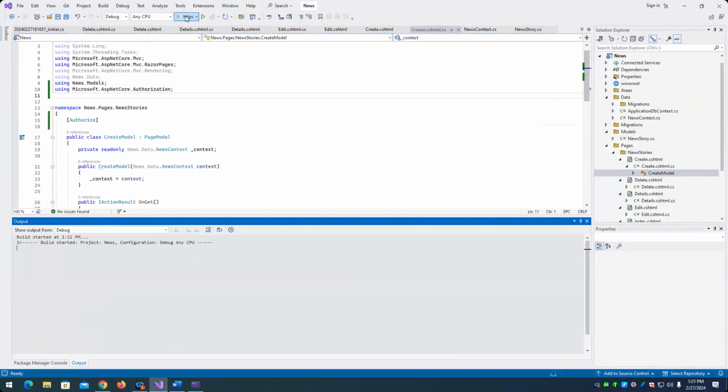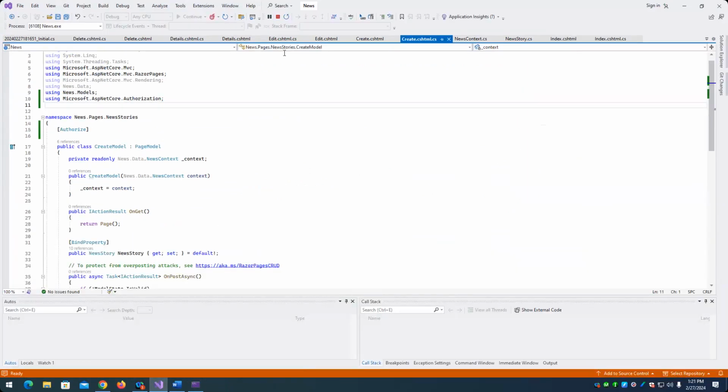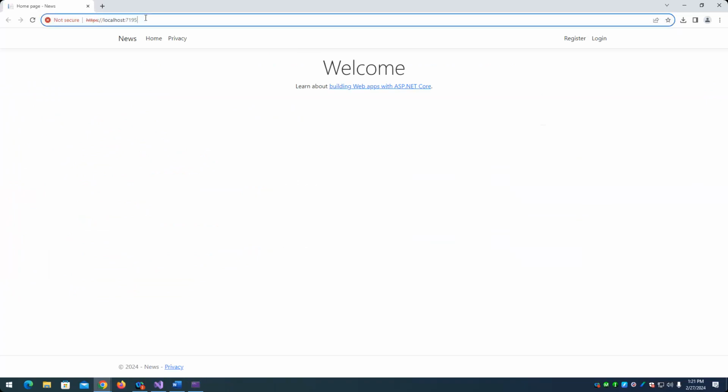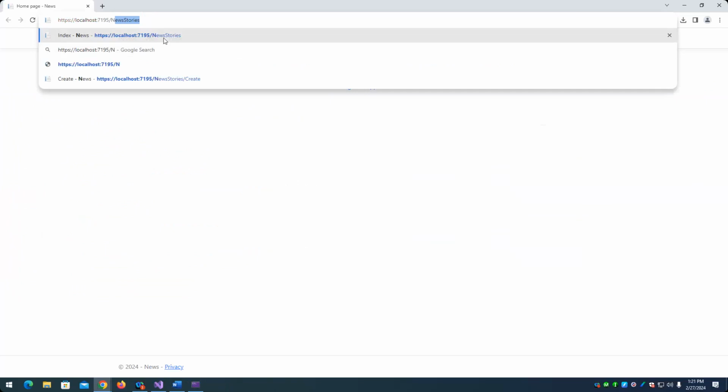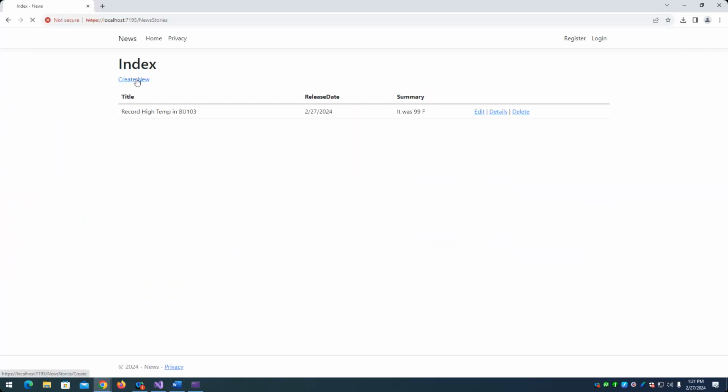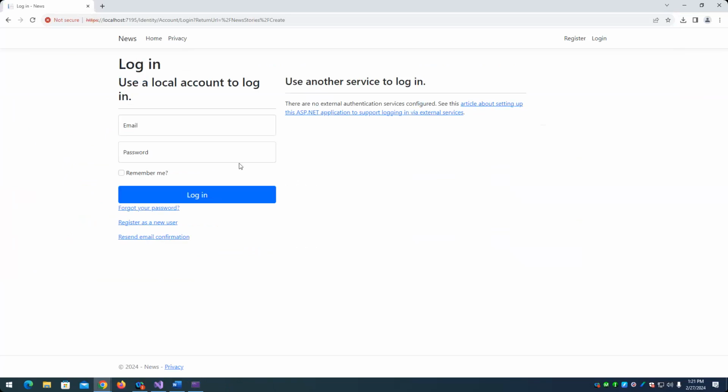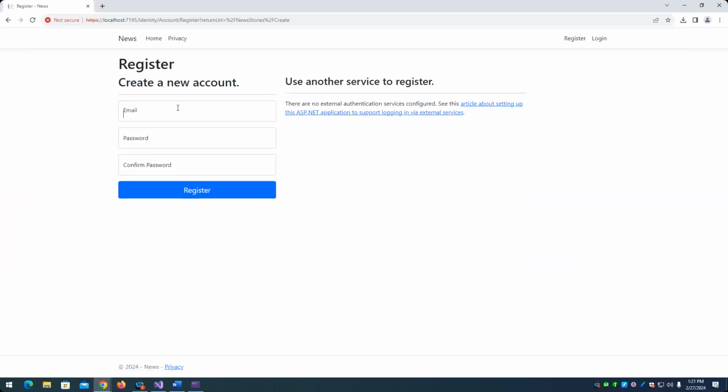So when we go and run this now, and shame on me, I forgot to put in the menu option again. When I click create new, it takes me to a login screen where you have a choice. You can either log on or create a new account. So I'm going to say register as a new user, and all that you have to enter is the bare minimum. Password. Hope I can remember it. And confirm password.